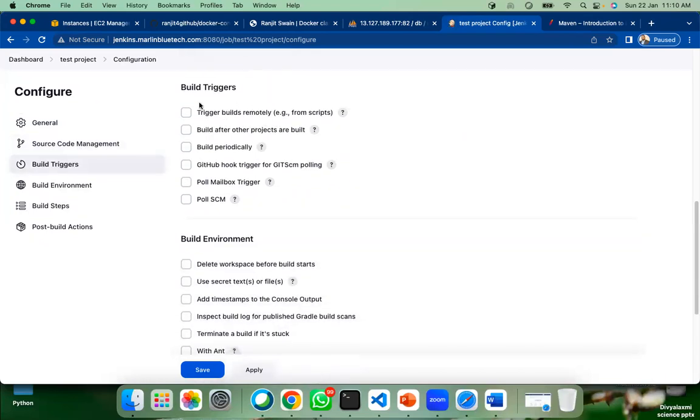The build trigger is how you want the build to be triggered, how you want the build to be executed. Trigger builds remotely, that is from a script. If you want to execute that way, you can do that. Build after other projects are built. We'll explain all these things one by one once we move on.